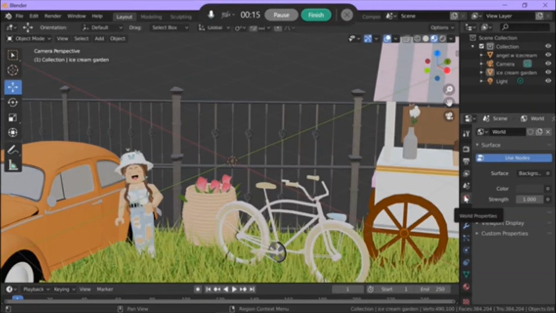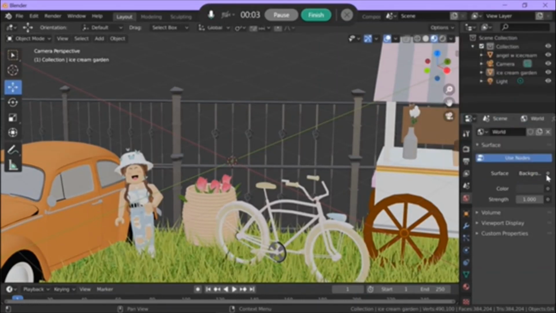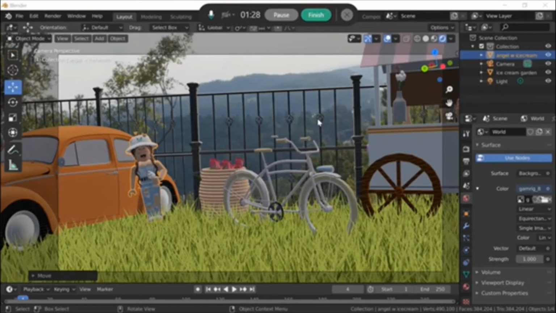So to render, you're going to go to the top of your screen where it says render, and go to render image, and then it should start rendering. It usually doesn't take a long time. There we go. Now it just popped up, and that is your final product.